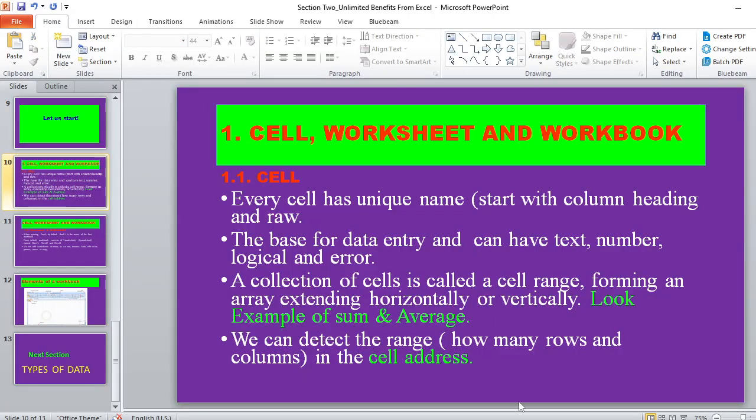A collection of cells is called a cell range. What does a cell range mean? A cell range forms an array extending horizontally or vertically. Okay, let us look at it. What does an array or cell range mean?